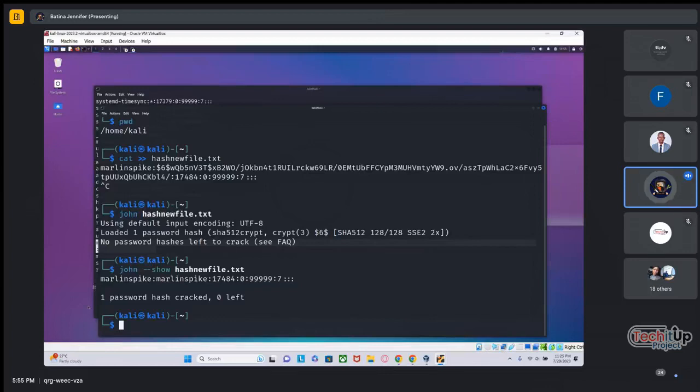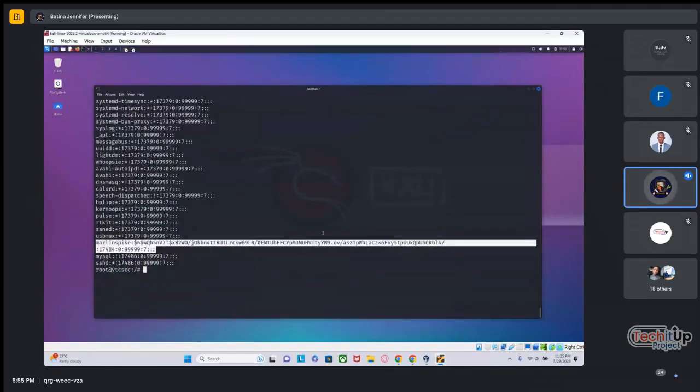As you see here, it's Marlin spike and Marlin spike. So this is our user and this is our password. One password cracked. This is how you crack into the system.